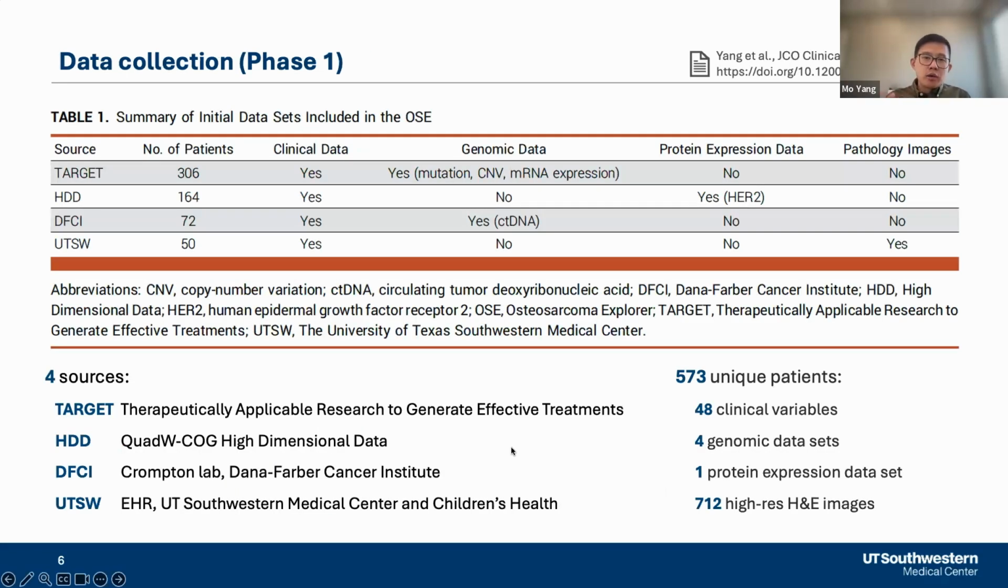The next, I want to go a little bit deeper into what's behind the OSE project. This is a summary table for the data sets we so far have collected for the phase 1 of this project. These include the target data sets, which is the clinical annotations and genomic profiling of over 300 patients through the target osteosarcoma project. These are data generated based on the tissues collected through the COG studies. And then I mentioned we have a previous work on the HD data set through the QW COG sarcomas office. These are data for 164 patients.